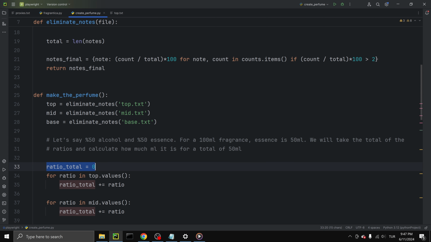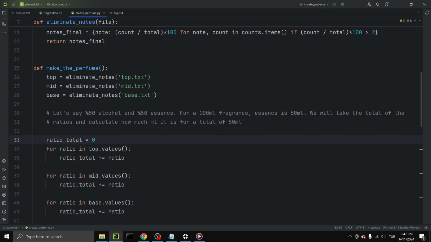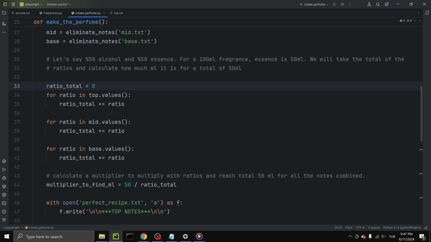Here I have defined an integer ratio total as 0, and I'm going to add all the nodes ratios to this ratio total, and after those 3 loops we are going to have the total percentages in one integer, and after that I'm going to define a multiplier by dividing 50 by this total ratio, and I'm going to use this multiplier to find how many milliliters for every node should be in this perfume.